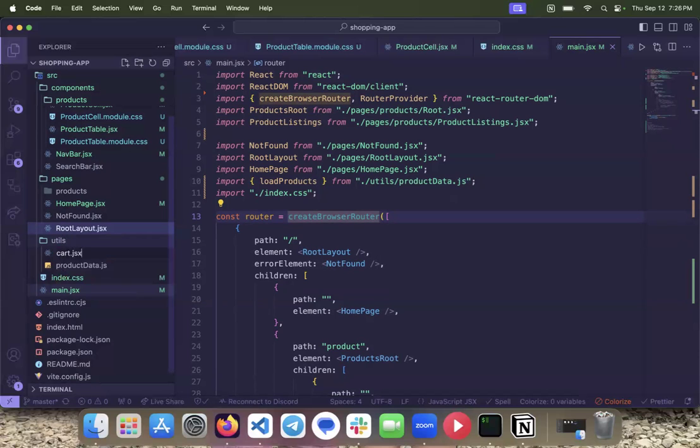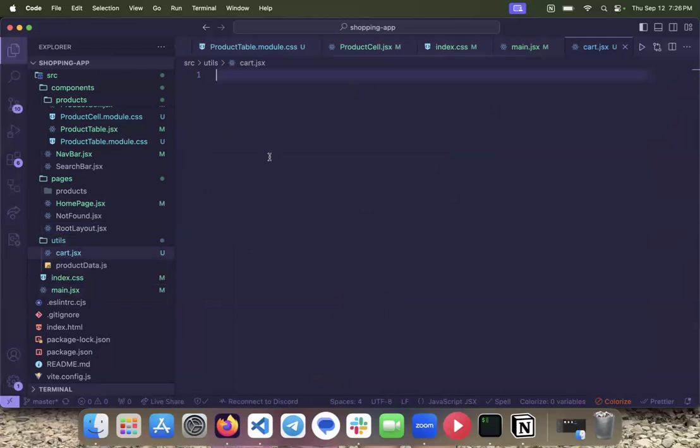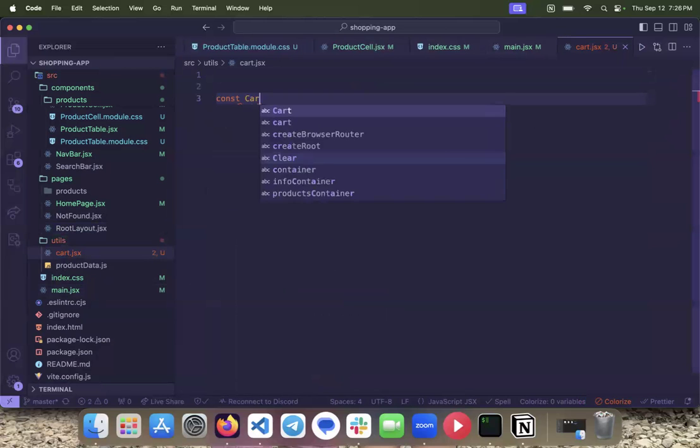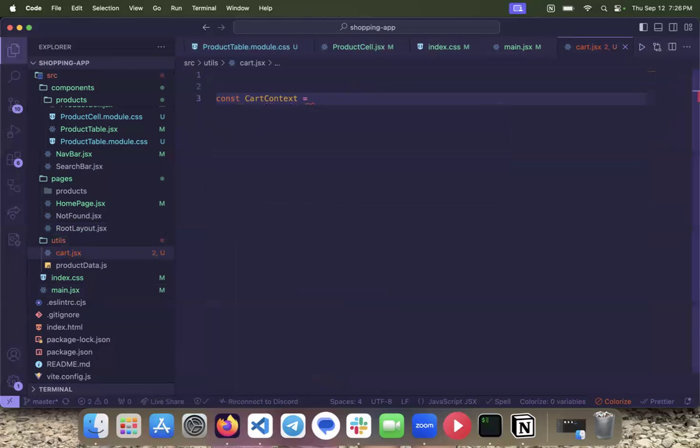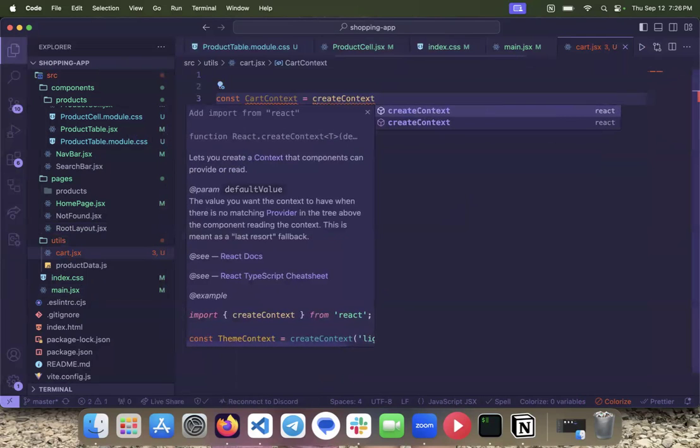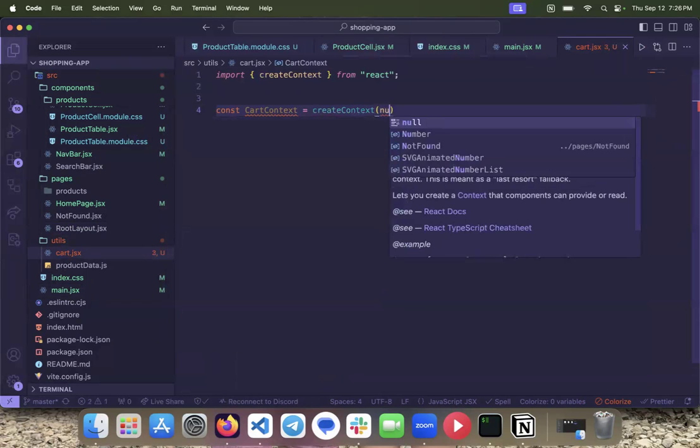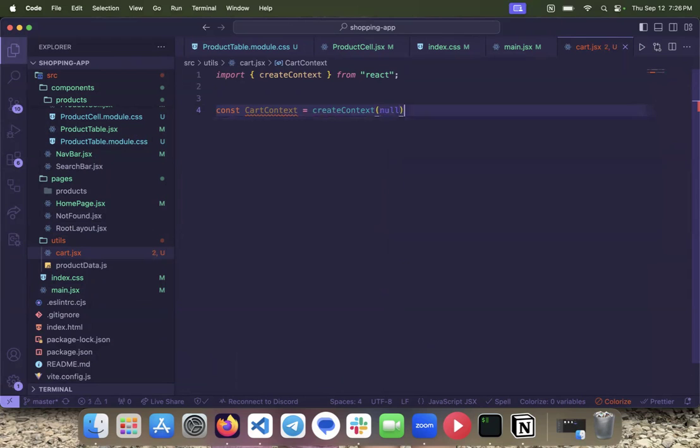So we'll maybe call this cart.jsx. And we're going to start by just actually creating the context itself. So cart context equal to create context. And we're going to say the default value is null.